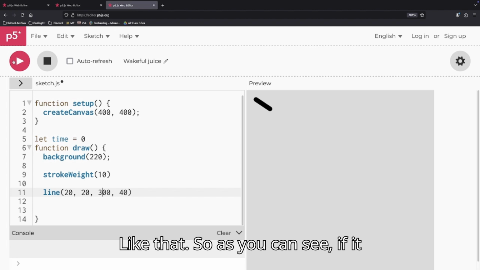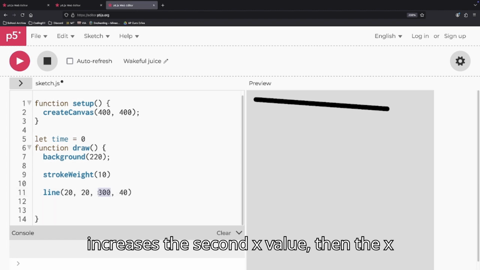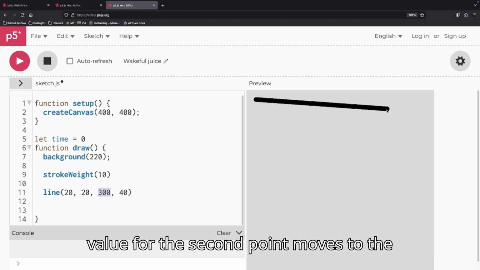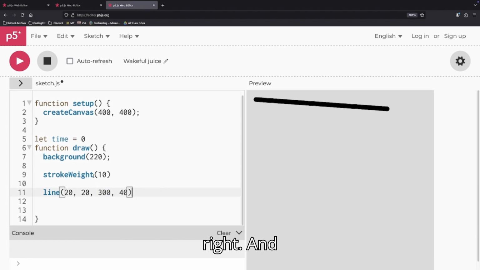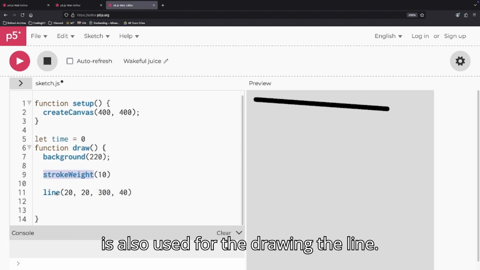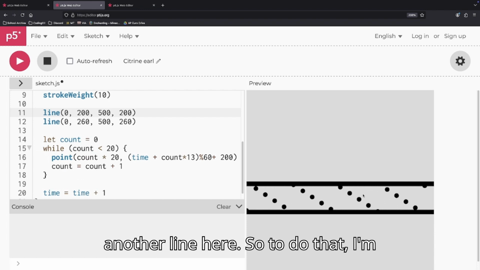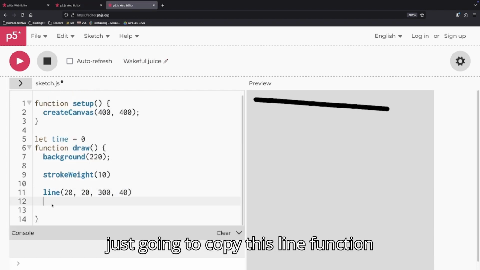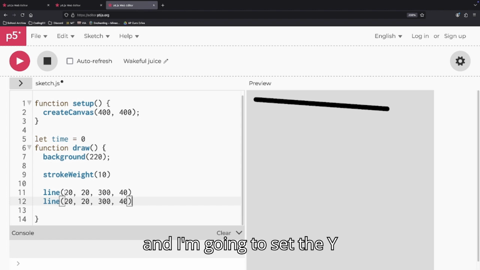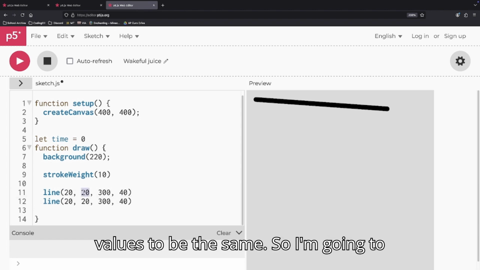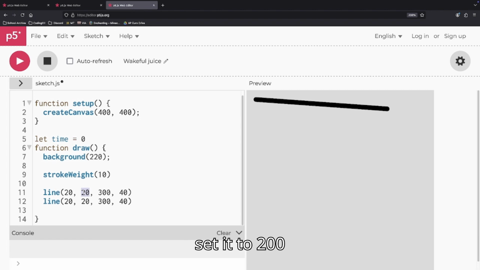Like that. So as you can see, if I increase the second x value, then the x value for the second point moves to the right. And make sure you know that the stroke weight is also used for drawing the line. So I'm going to draw 2 lines. I'm going to draw a line here, and another line here. So to do that, I'm just going to copy this line function and set the y values to be the same. So I'm going to set it to 200, 240, 250.